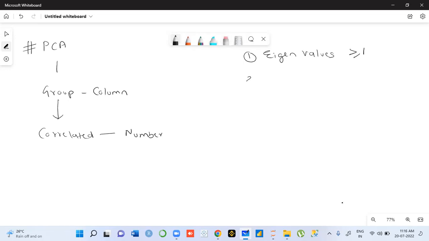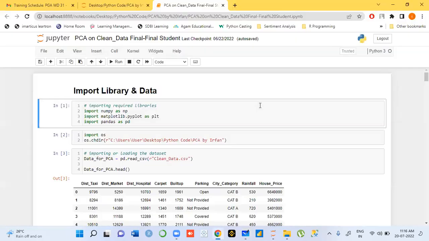Also, using eigenvalues, we can find how much percent of data is explained. What is the threshold? More than or equal to 50%, then we can say the grouping is correct. Clear? Anything else we learned, guys? Shall I move forward? Everybody on screen.